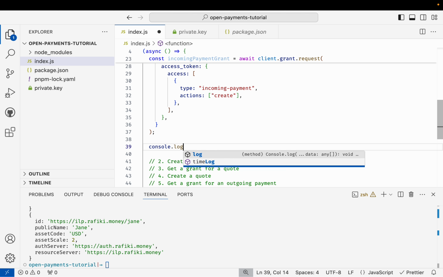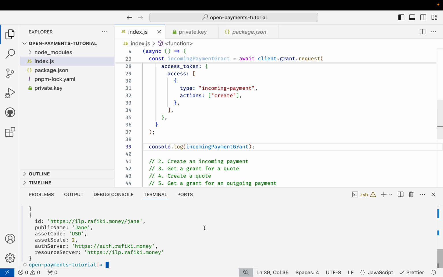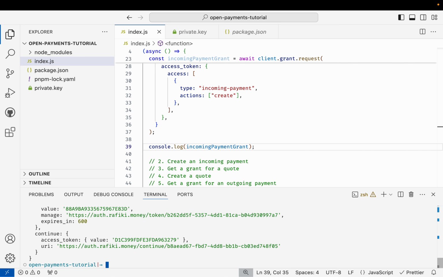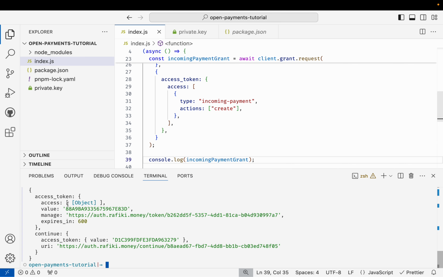Let's just log it out, incoming payment grant, and let's run. So we see here the access is an object, but it's really this, and we can see that we have the value of the access token already, and we can go ahead and use this access token to do the incoming payment.